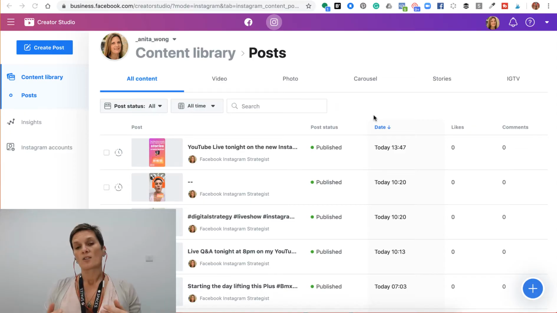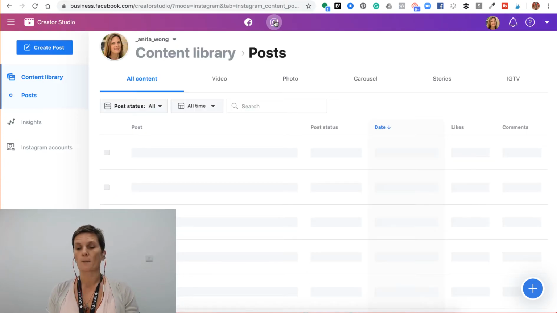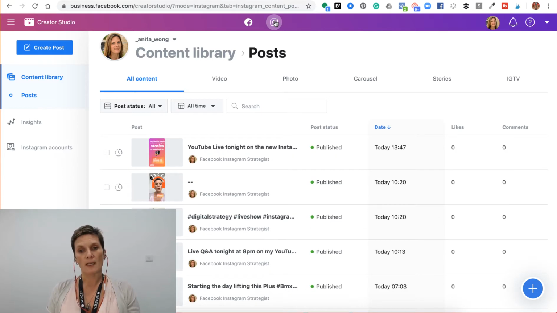Let's show you how you can post directly from your desktop to your IGTV account. So I'm sharing my screen here, and in the Creator Studio you have two tabs. You have the Facebook tab and then you also have the Instagram tab, which is where I was just now. Make sure that you're on the Instagram tab and that you're working in your own account. If you're using more than one account, it will show this down here as a drop down.